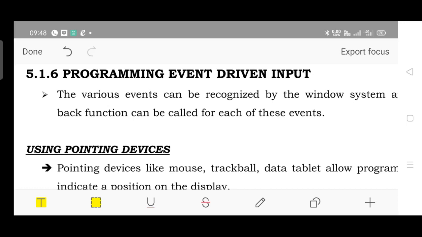Next is about programming event driven input, which I will cover in the next video. Event driven inputs are the input functions. The basics I'll tell. Event driven input is nothing but programming the input devices, since we have various input devices like the mouse and keyboard. The commonly used input devices are the mouse and keyboard, so we can code for them.